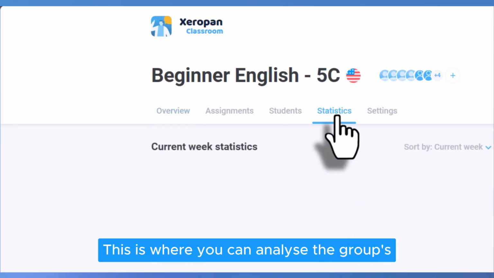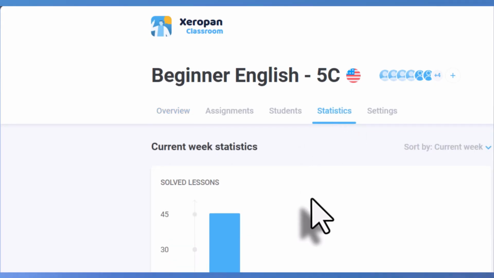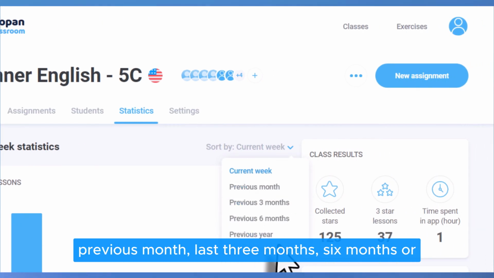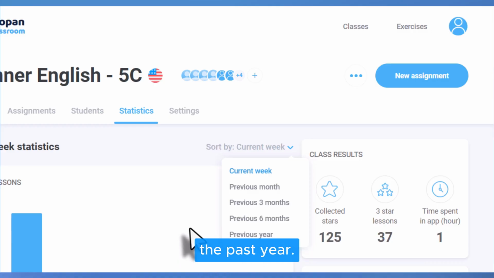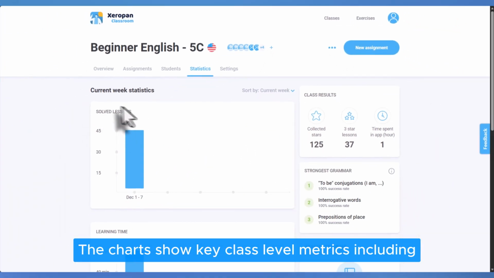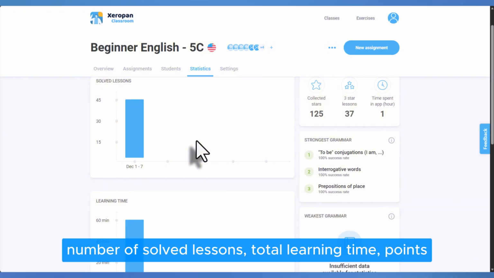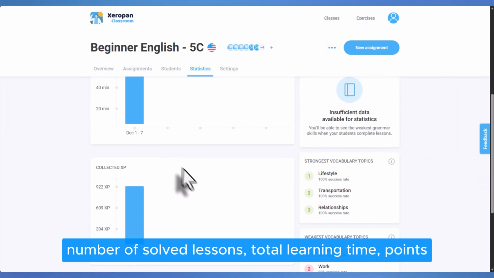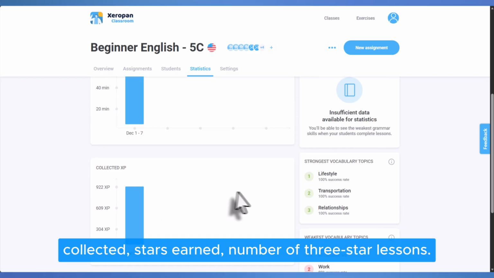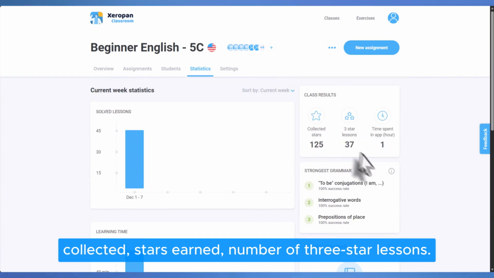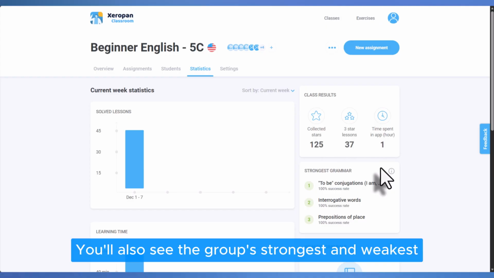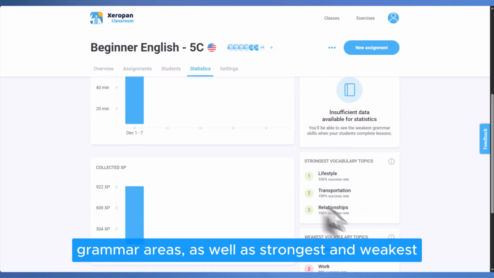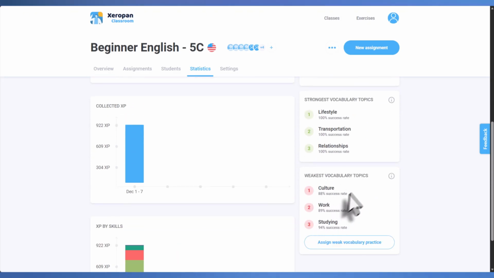This is where you can analyse the group's overall performance. You can view data for the current week, previous month, last 3 months, 6 months, or the past year. The charts show key class-level metrics, including number of solved lessons, total learning time, points collected, stars earned, number of 3-star lessons. You'll also see the group's strongest and weakest grammar areas, as well as strongest and weakest vocabulary topics.